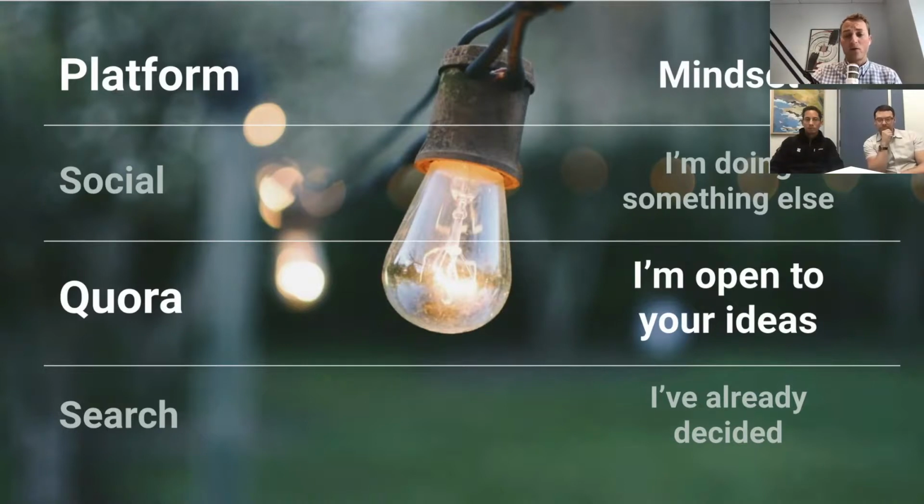You might have picked up your phone because you're bored and you're just mindlessly scrolling with your thumb, all the way down to search, where you've already pretty much decided what you're looking for. Quora really sits in this consideration, evaluation, and research mode. And so it's a really great place to align your advertising with the content that people are looking for.